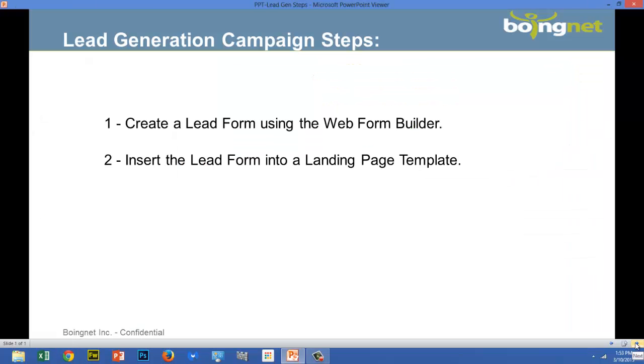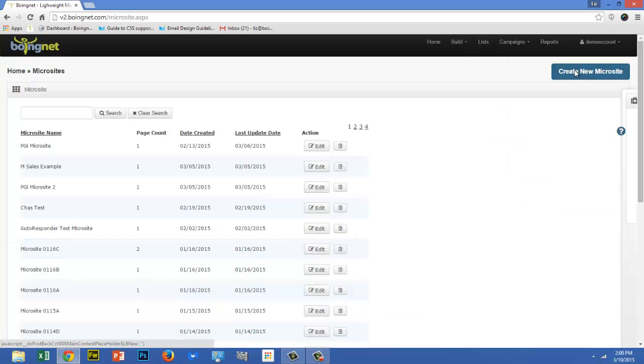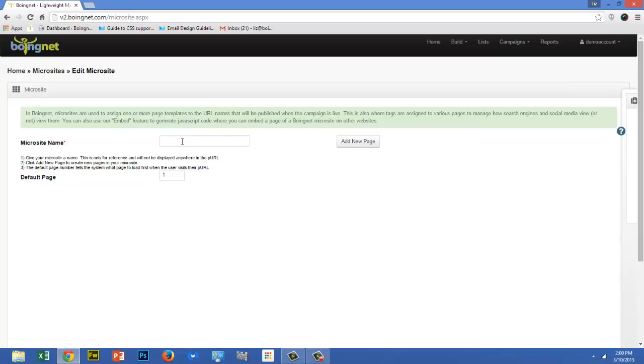Now that we've inserted our lead form into our landing page template, the next step is to create a microsite. So once again, click on Build, select Microsites, and then click Create New Microsite. In the first box, enter a name for your microsite. This won't be visible to your viewers. It's just for your identification purposes.